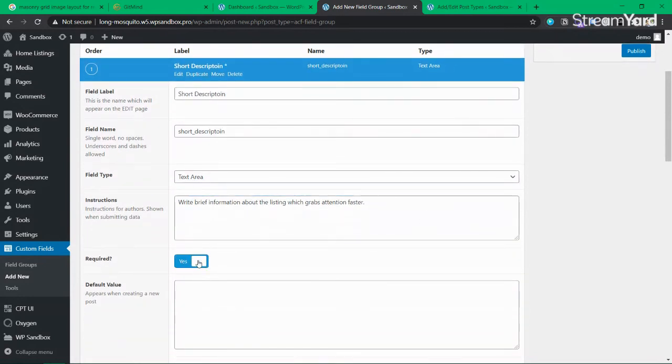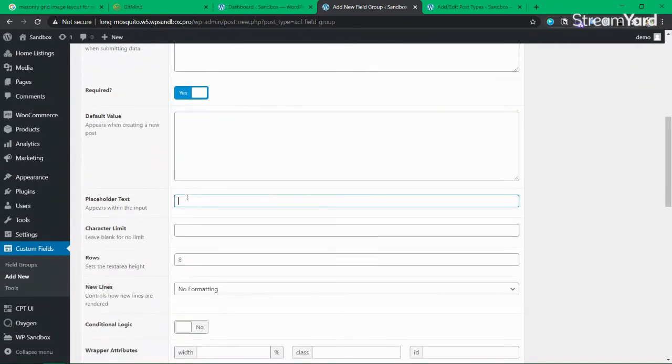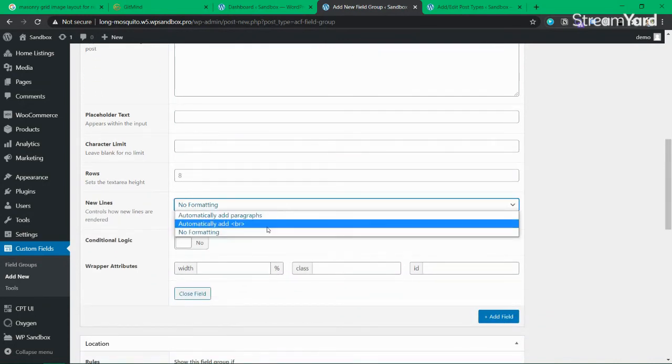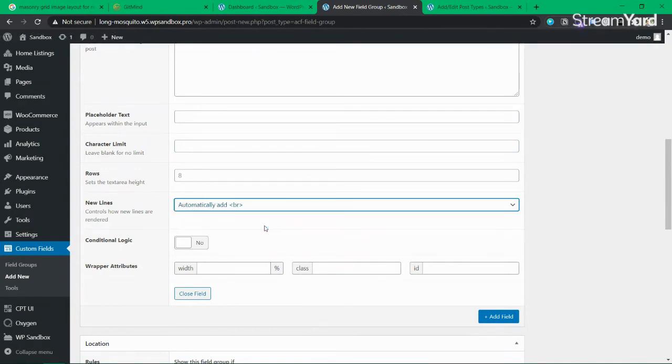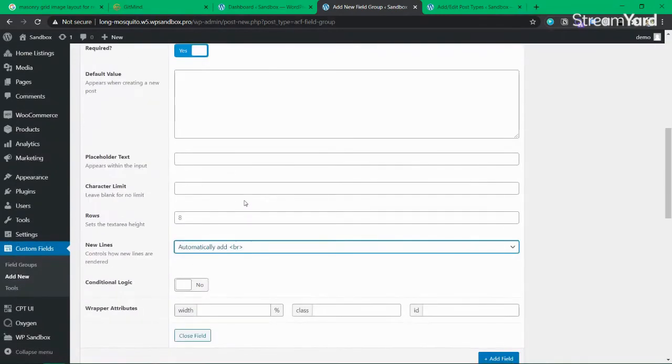Is it required? Yes, it is. What is the default value? We don't need a default value. We also don't need placeholder text. Let's not place a character limit. Automatically add paragraphs, control how new lines are rendered. Let's say break, so every time he enters, it will be a new line break. Nothing else we want. So that's one field that we have added.